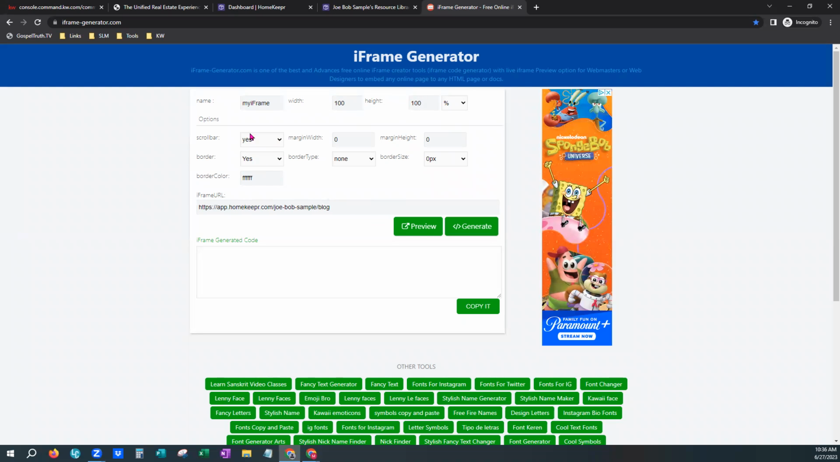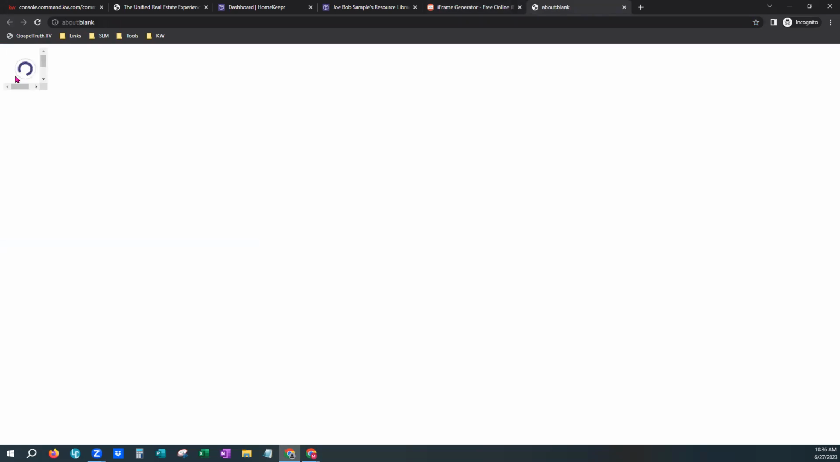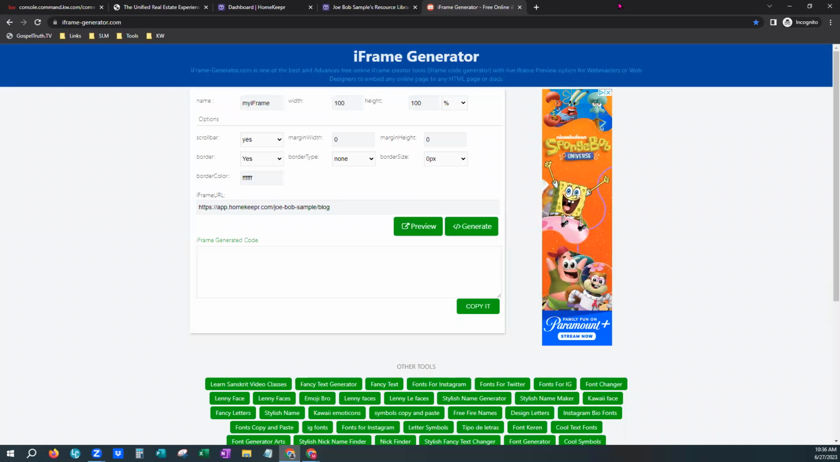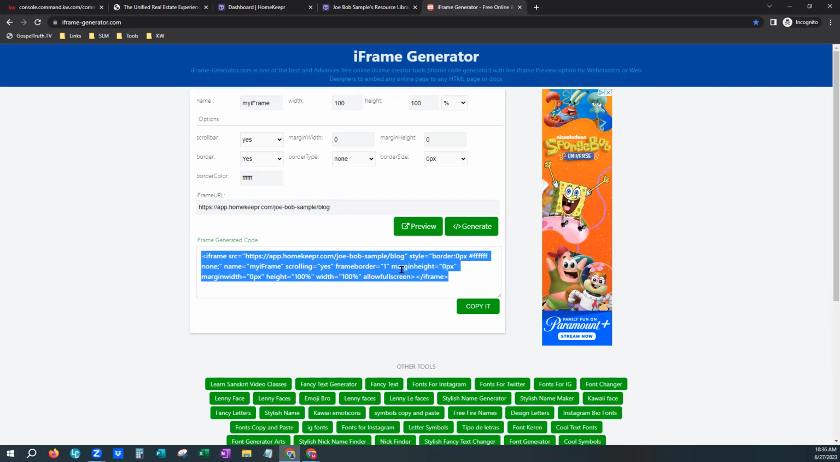Now that we've made those changes to those particular boxes, we can hit preview and you will see the spinny circle, and then you should see some portion of the page. See how we can see the login right there? It is miniature. It's okay. As long as you see something in this preview page, it means this is going to work. So we can hit generate the full code. And right here, this is your iframe code. You can click copy it.